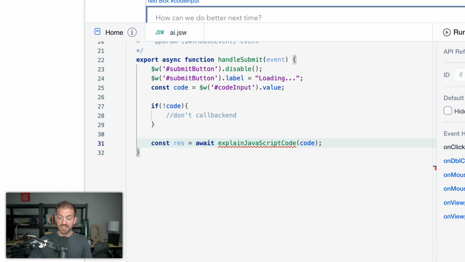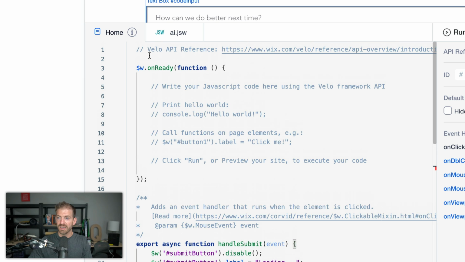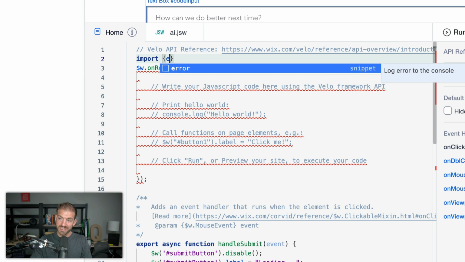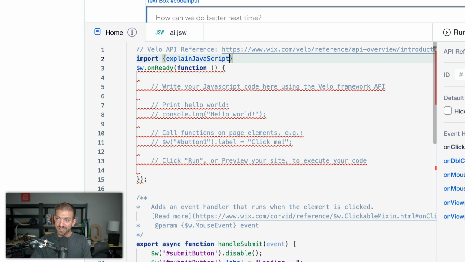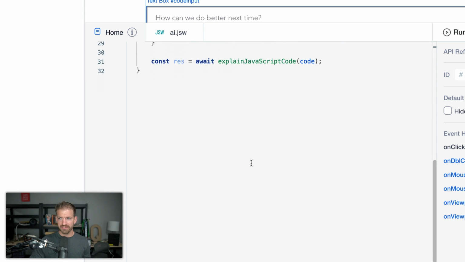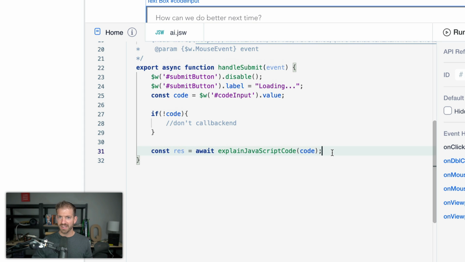Now, where does this function come from? Well, we can import this directly inside of our JavaScript. So inside of here, we can import this function. So explain JavaScript code, and we can import this from backend and then our AI file. So this is that really tight, neat integration of writing code in your backend, but being able to call that function directly from your front end. And they must do some sort of like fetch request or things behind the scenes, but it just takes care of all that for us, which is really, really neat.